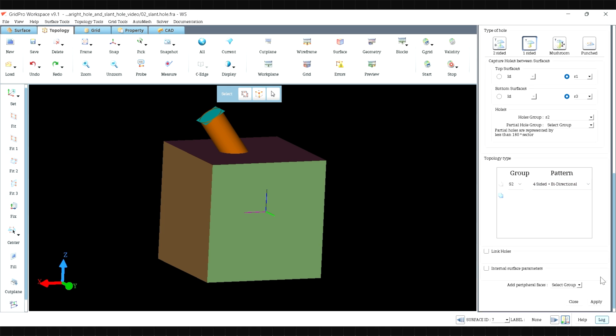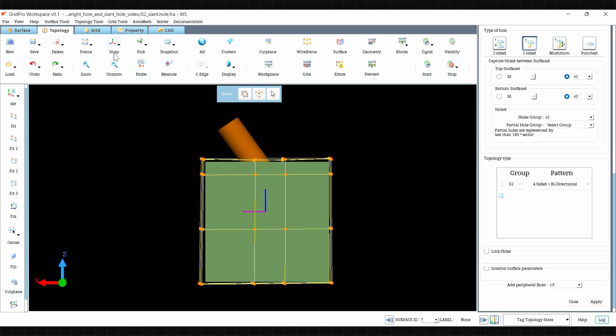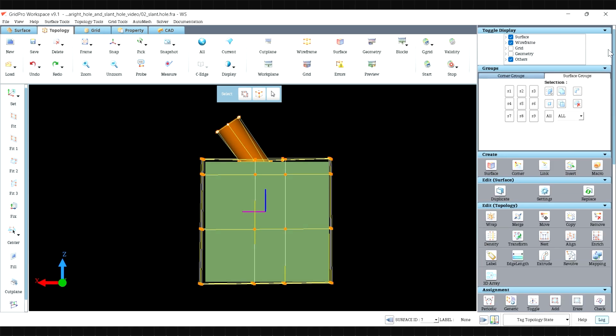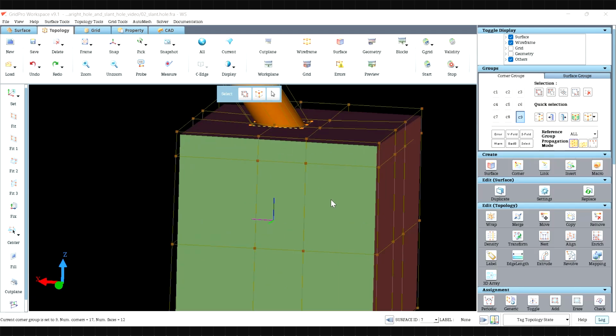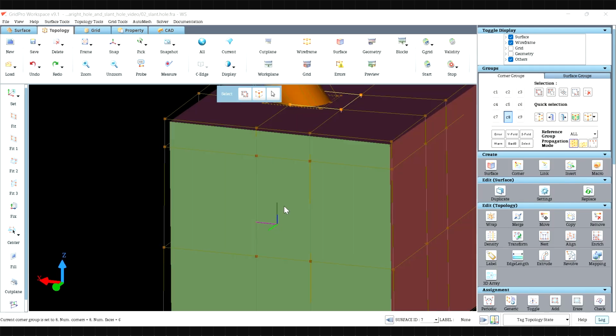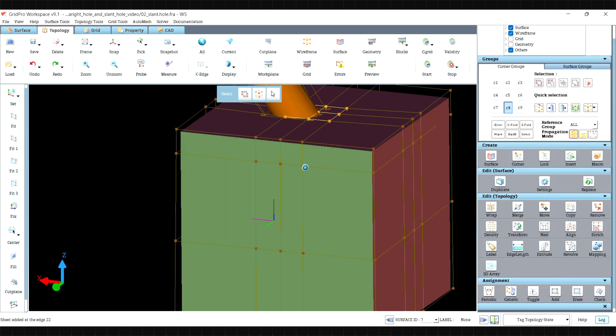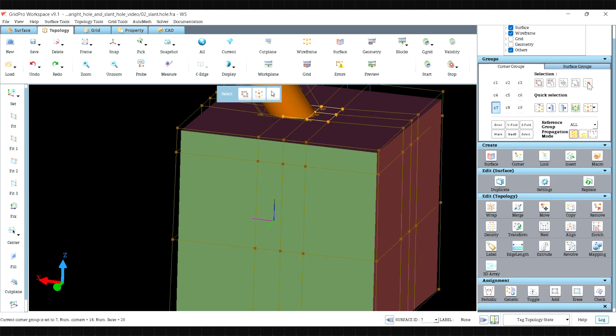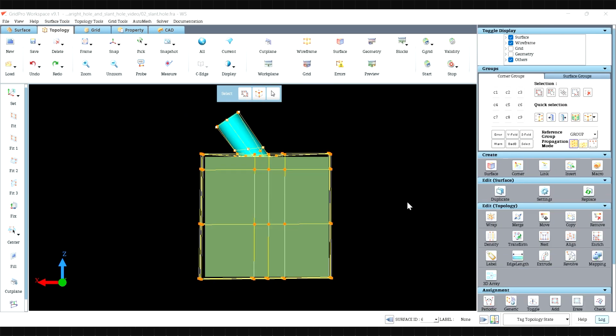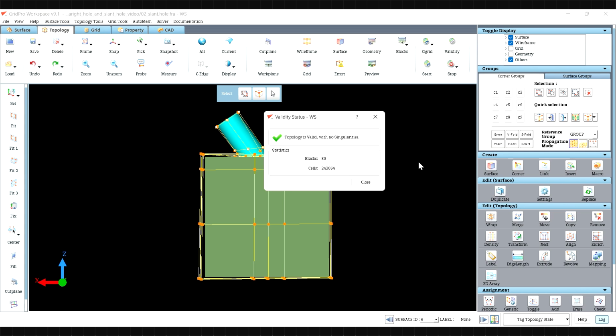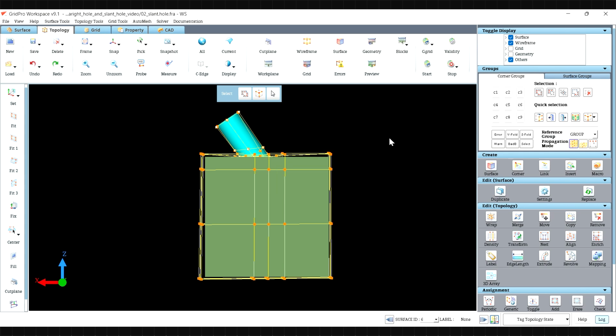Add peripheral faces to an empty corner group. This adds the outermost blocks to the outermost corner groups, which makes it easy to merge with the rest of the topology. Click Apply. To merge the blocks of the hole into the rest of the domain, here I am adding inserts to match to the block structure of the outermost blocks of the hole to the innermost blocks of the domain. We have a valid topology, so let's run the grid.